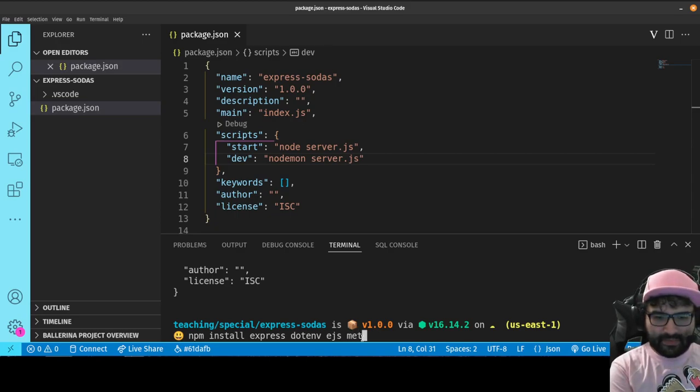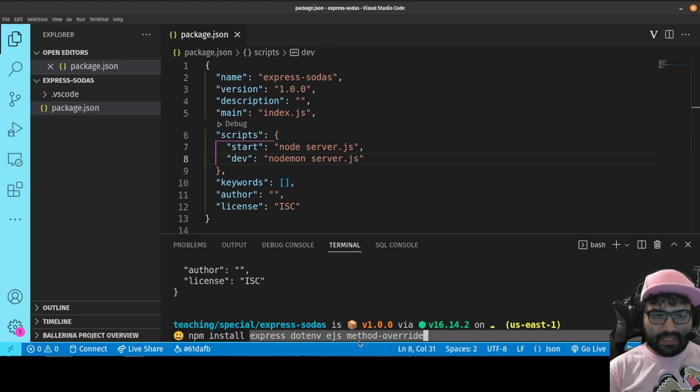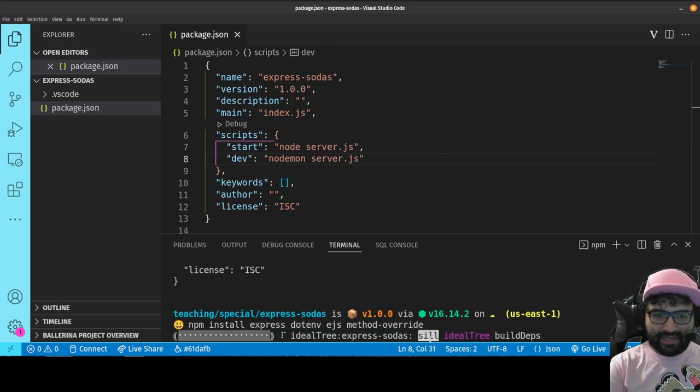Anything else we're going to need? We're eventually going to need method-override. We'll talk more about that when we need it. So method-override. Anything else I think we need? I think that is good. So again, express, dotenv, EJS, and method-override. I hit enter. It's going to install all those libraries.